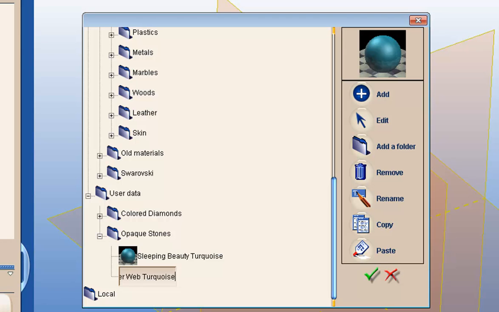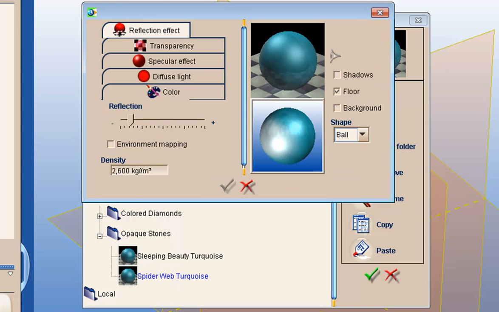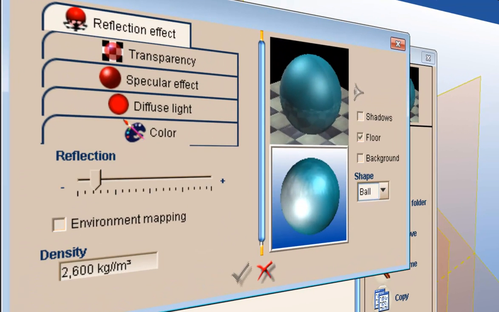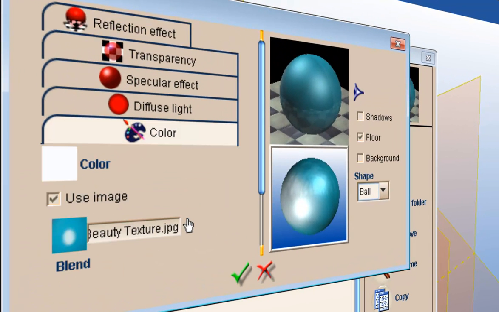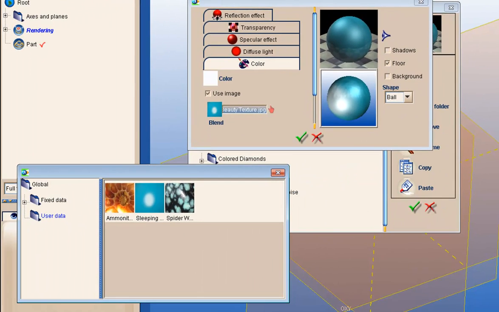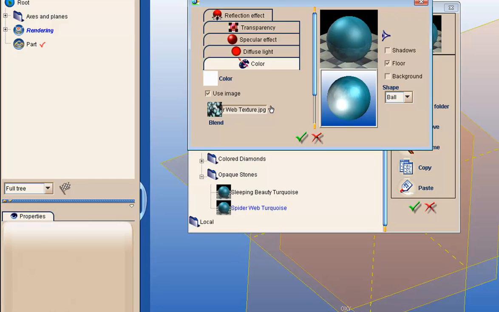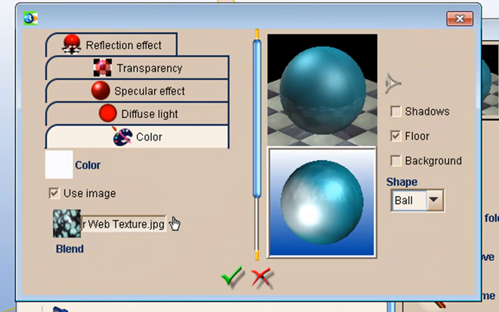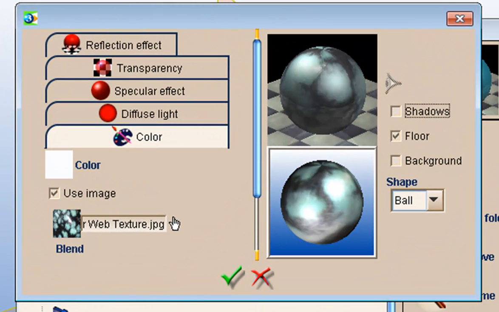That looks good. And now click on it and it brings me into the preferences. I'm going to go to color first and choose the little hand, and it brings me to that directory I just showed you, and choose the spiderweb turquoise. Map it on, hit the eyeball, and it gives me the preview. This preview here looks good.